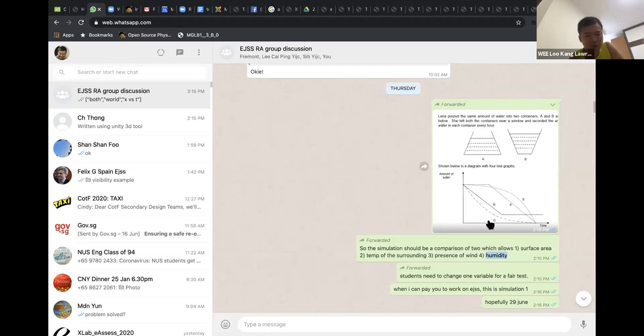Or you want to do the humidity first, then you come back to me, then I add the second trail? Or you want to have two objects, then straight away draw the two lines also can?